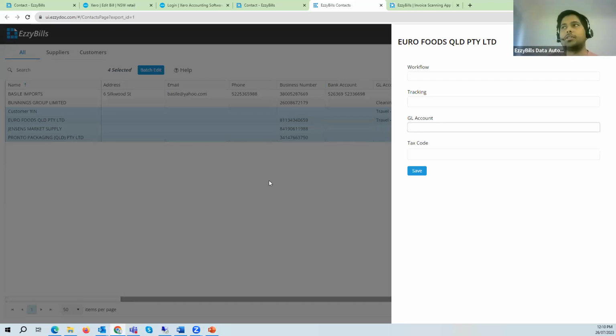So you might set just the tracking for some customers, and just the GL code for some other customers. You can do that. Everything else is not affected. The only thing that we will pick from here is the set values. If you haven't set it, EzzyBills will in any case determine it from your accounting software. All of our customers who have come from Dext are really happy with this feature, and they find it really easy to set the default values in the contacts.